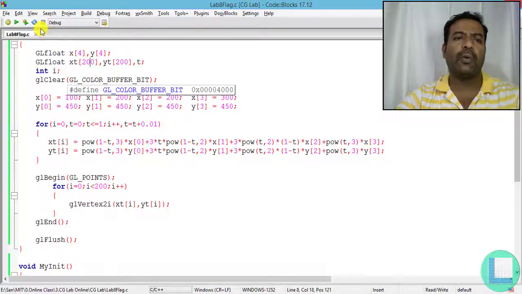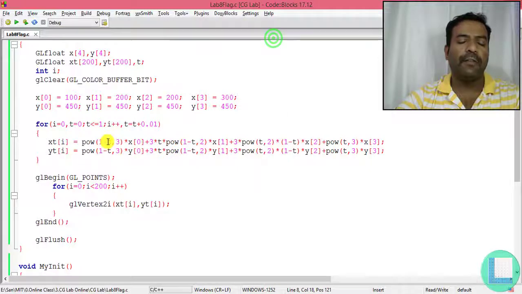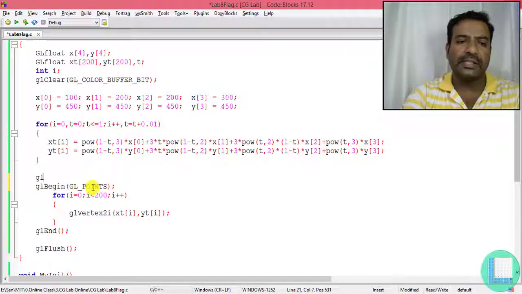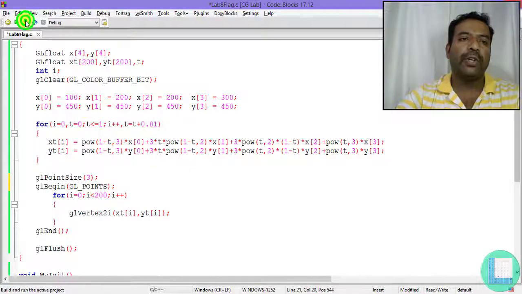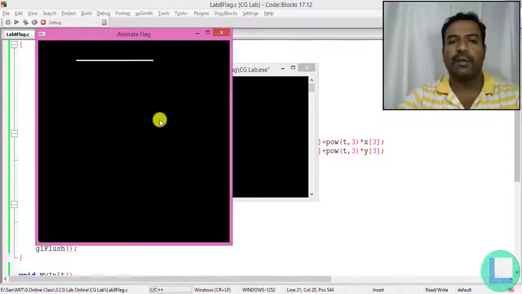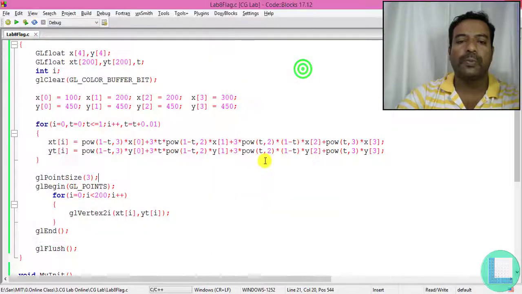Fine. So now whatever I'm going to get, I hope this is smooth enough for me. And if you want to visualize this more, I'm just going to increase the point size. I'm going to use GL point size, and let me give the point size as 3. Now if I execute this, I'm just going to get a smooth line. Fine. So this is the straight line I was supposed to draw using these points.